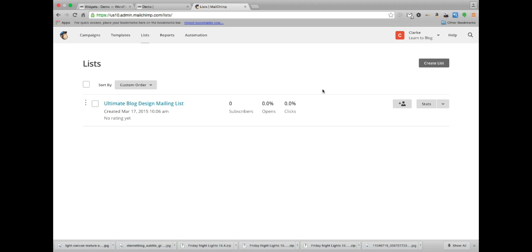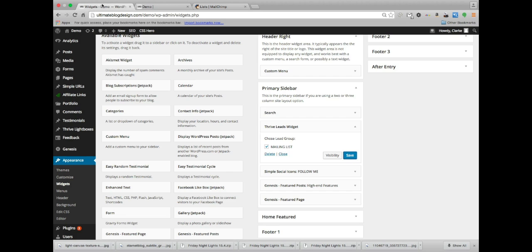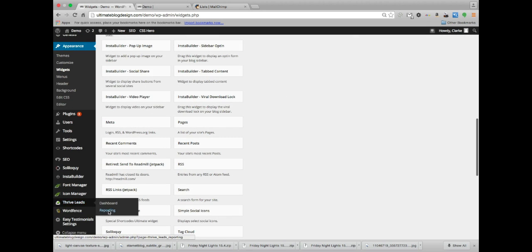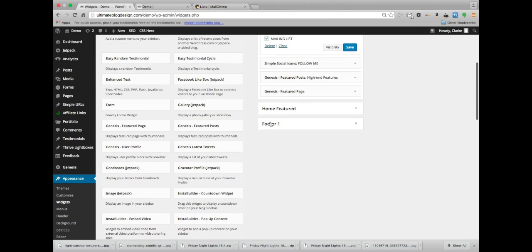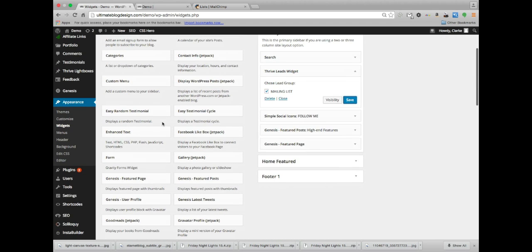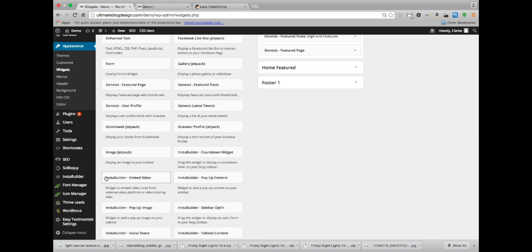And you can see statistics in MailChimp if you wanted to. But honestly, all that is built in right here in Thrive Leads under reporting. So you can see that there too, which is great. So cool. That's Thrive Leads. At least that's creating a widget in Thrive Leads.